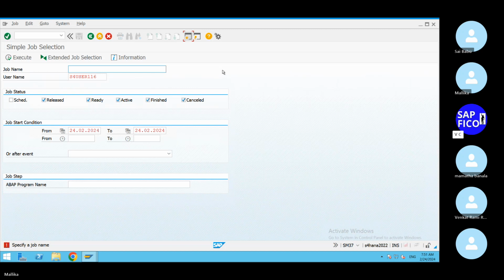This is the manual way. When it comes to the automatic way, we will use the financial closing cockpit. Okay, no need to explore any of all these options. So this is the way you can do it. See, this is just for your reference only.